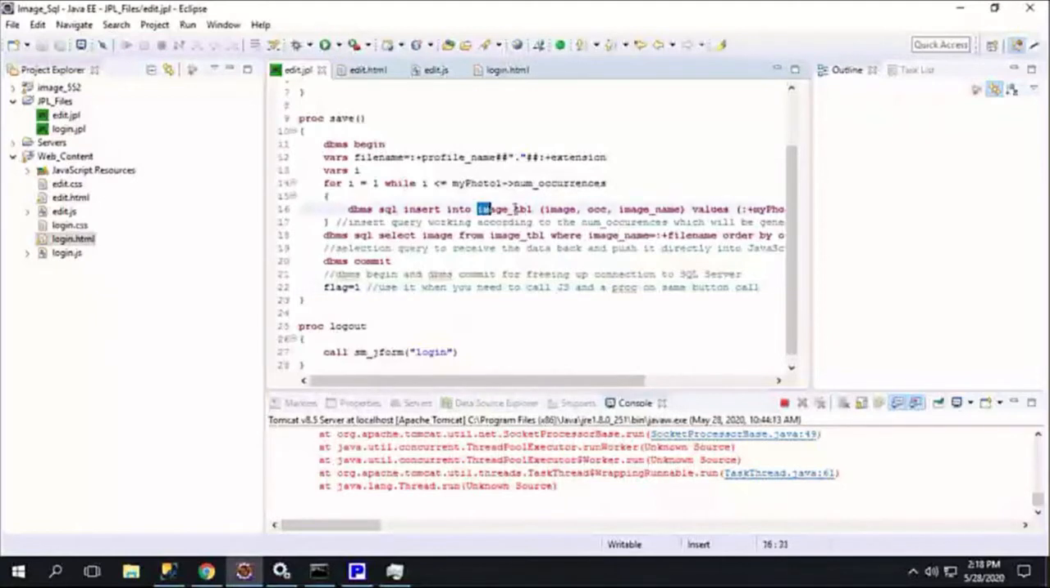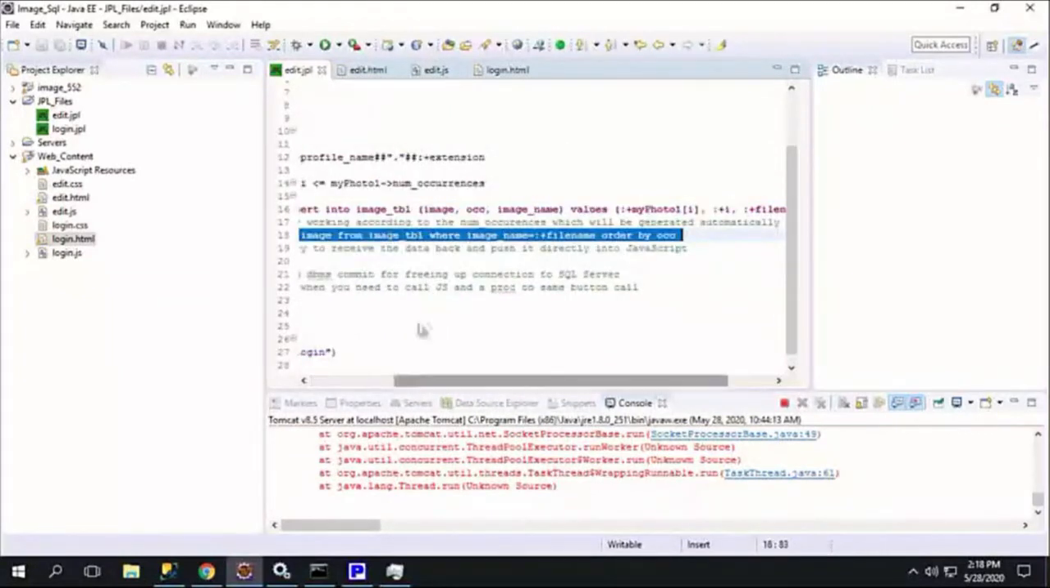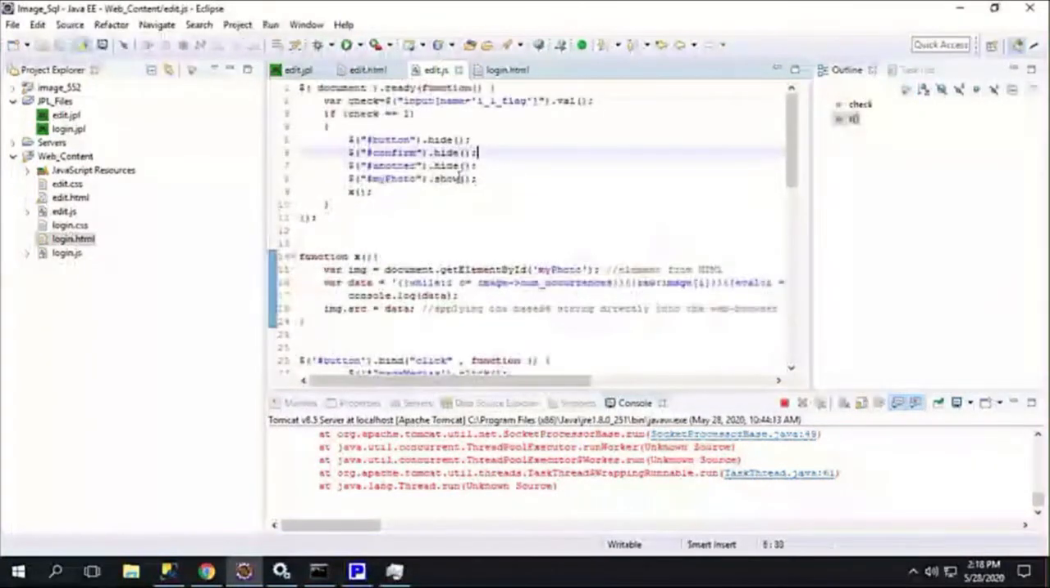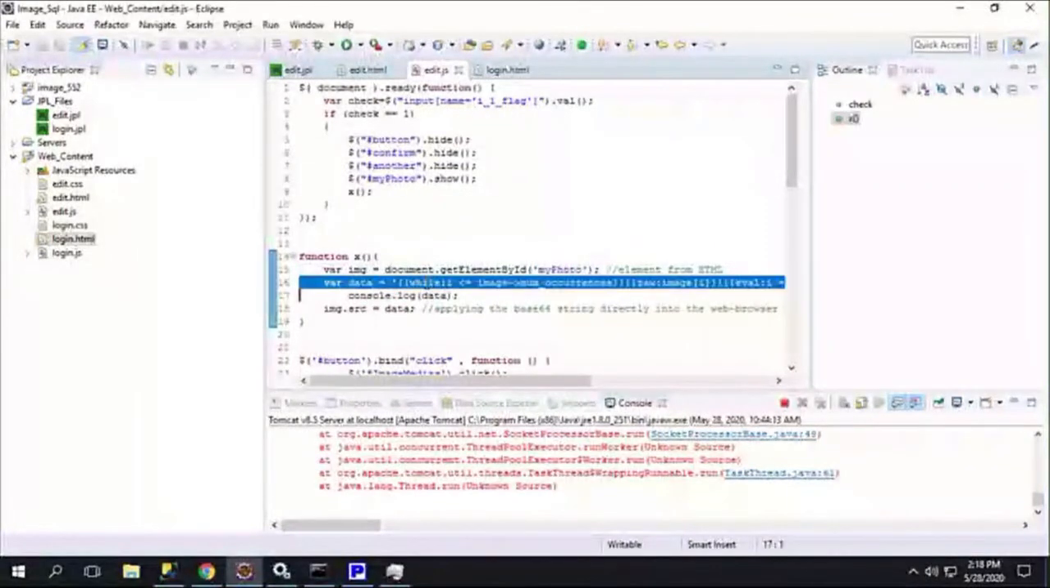You see, image_table, image occurrence, and image_name. These are the three columns, and the selection query. After this, in my JS, you see my photo is the element that I'm having in my HTML, and this is the loop that I am using to get all the data into a single variable, that is the base64 string, and then the base64 string I attach to the image variable that I have in my HTML.